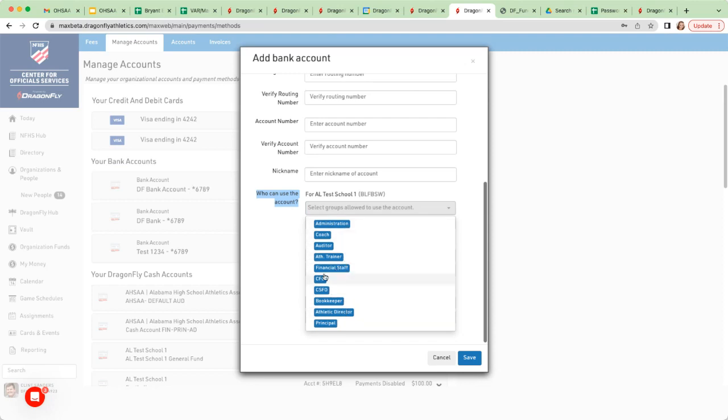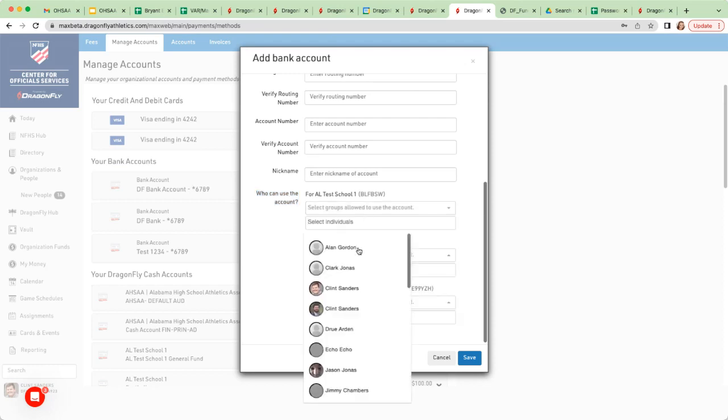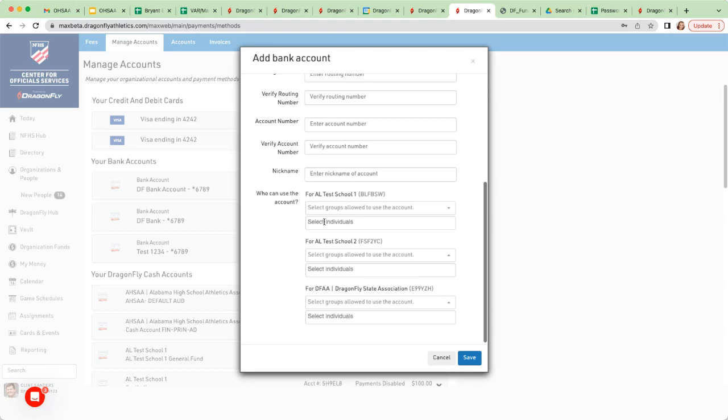So remember, this is what we talked about in the People's tab. If you want to say anyone with the financial staff role can use this bank account, or you can say specific individuals. So if you want to just grant yourself or one other individual, you can do that as well. It's up to you all.